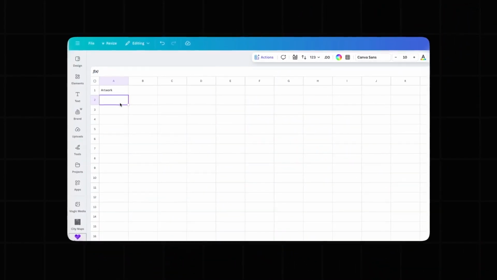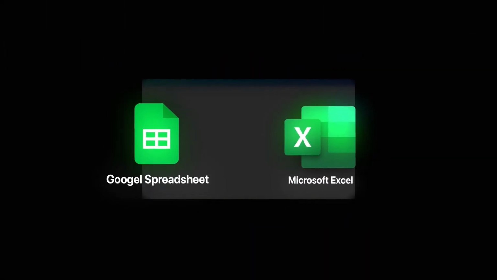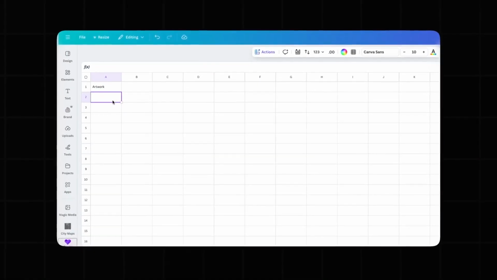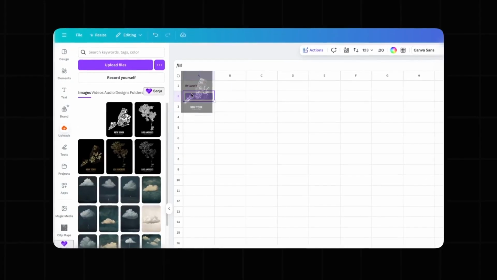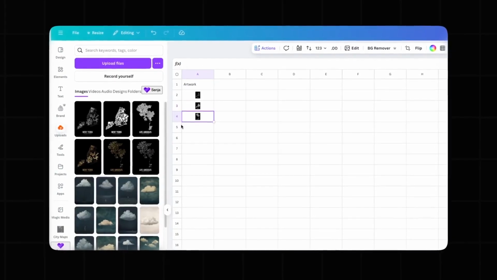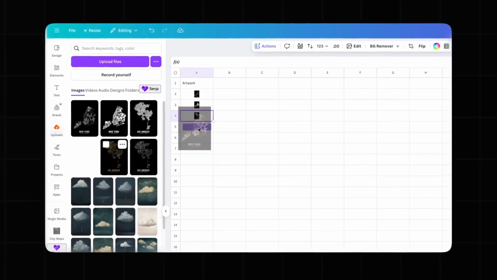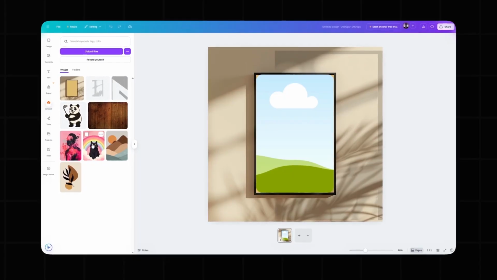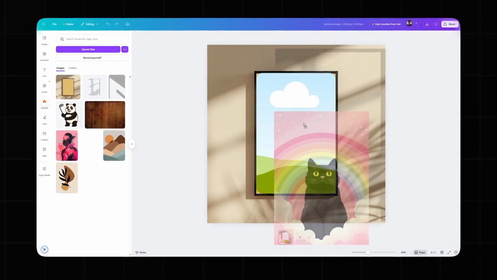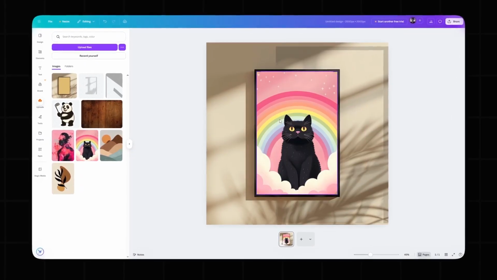Canva Sheets is a new feature inside Canva that works just like a spreadsheet, but it's built directly into your design workspace. It lets you link data like images or text to a template and then generate multiple designs automatically. We're going to use it to map our artwork images into the existing placeholder frames inside the template.